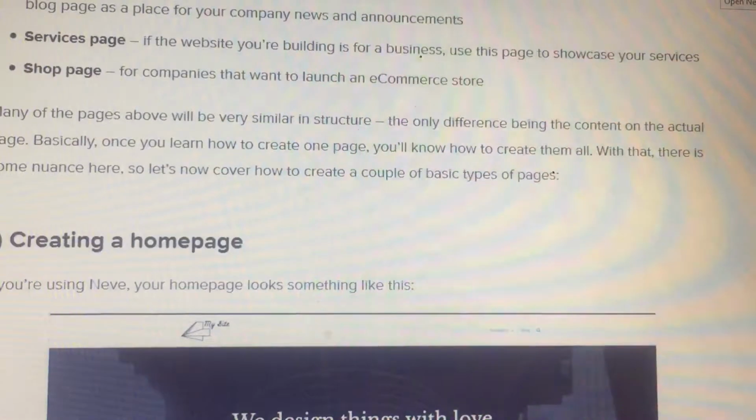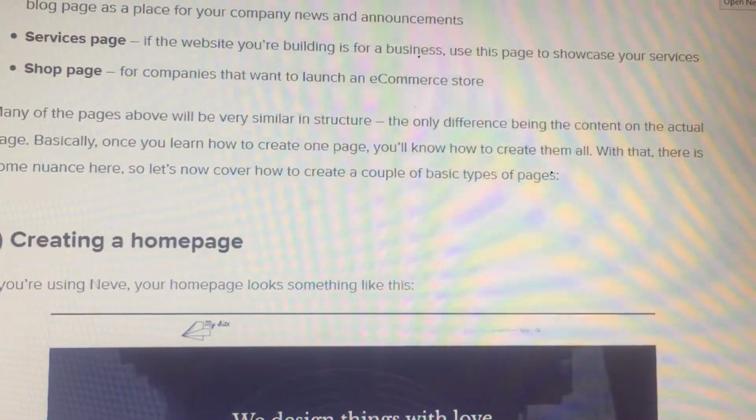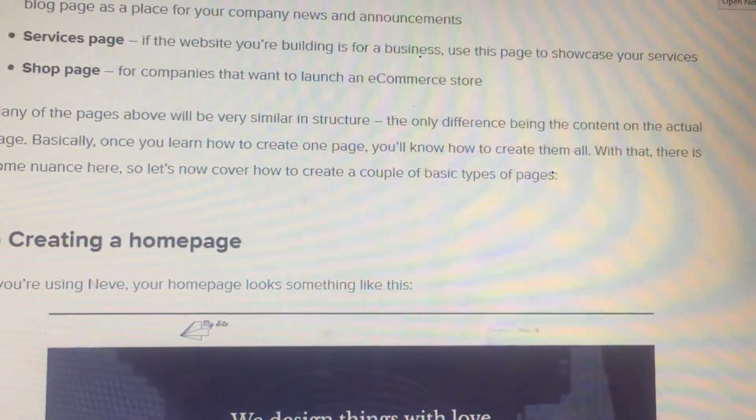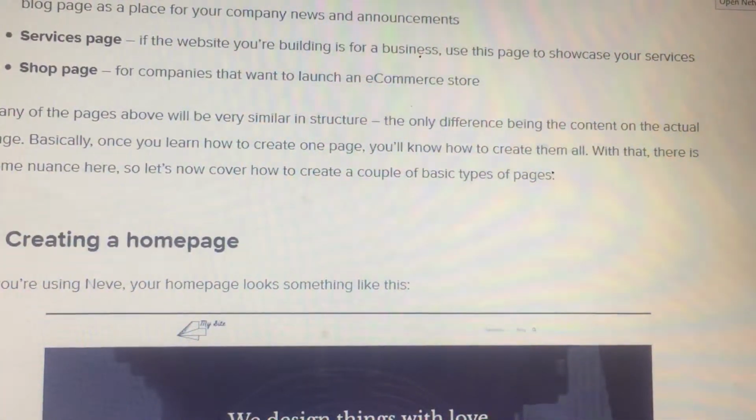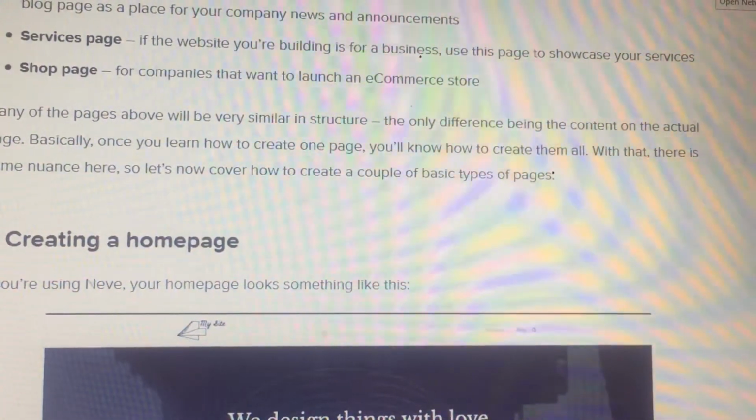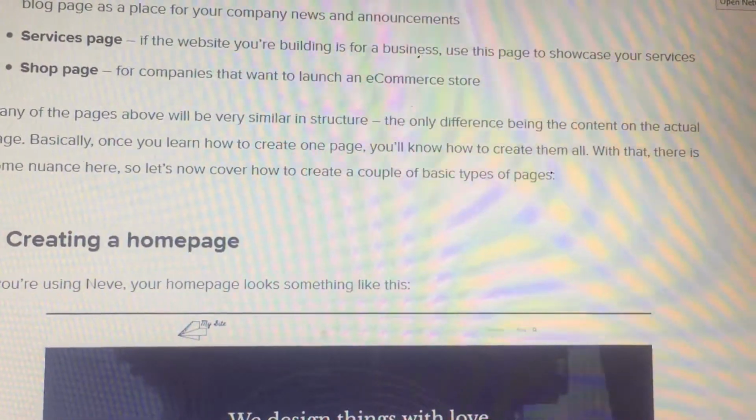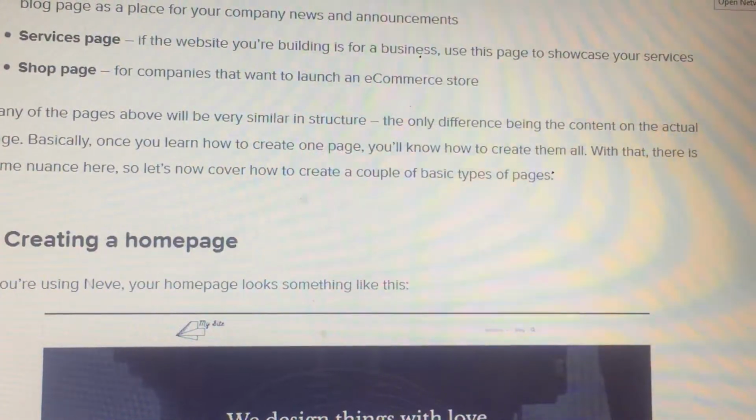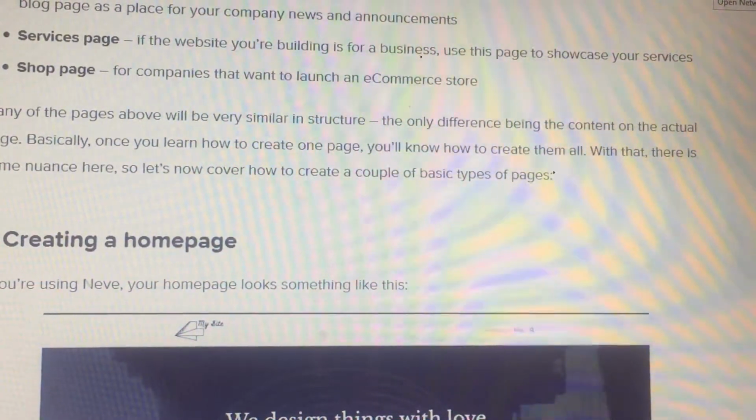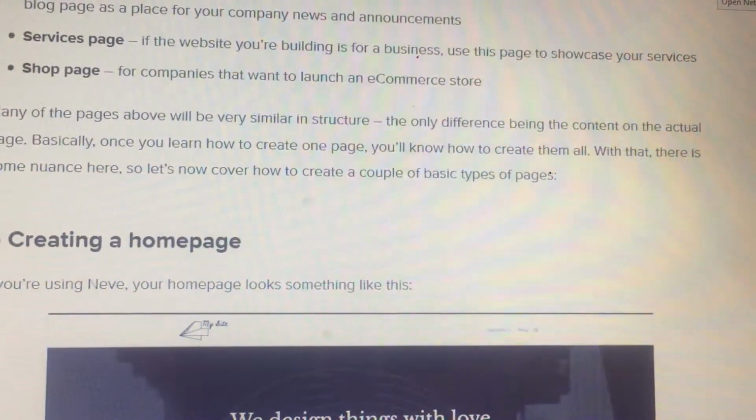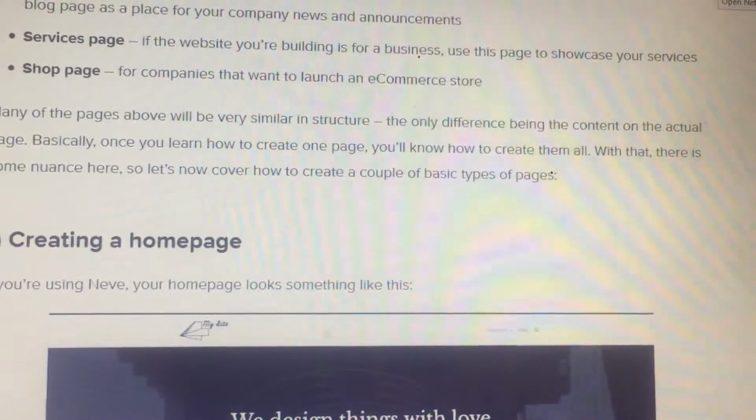Many of the pages above will be very similar in structure, the only difference being the content on the actual page. Basically, once you learn how to create one page, you will know how to create them all. With that, there is some nuance here. So let's now cover how to create a couple of basic types of pages. The first one will be to create the home page.